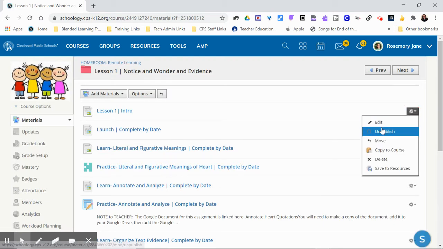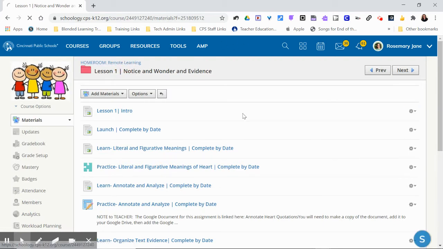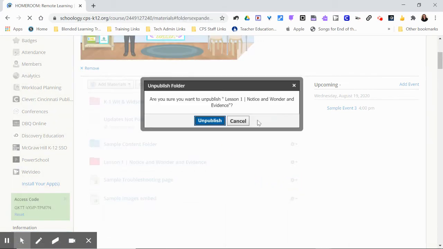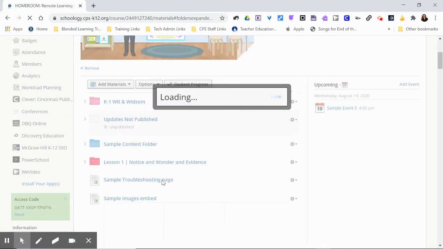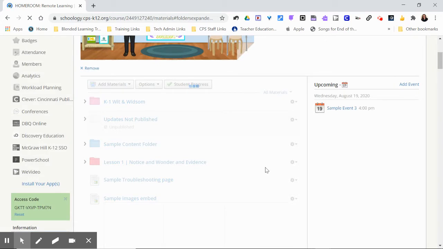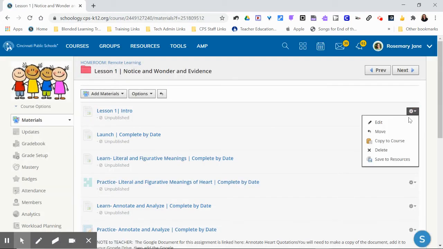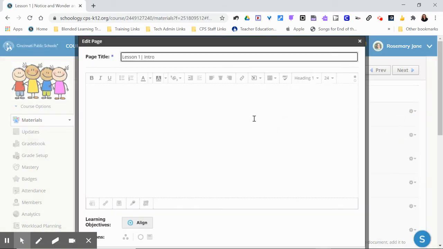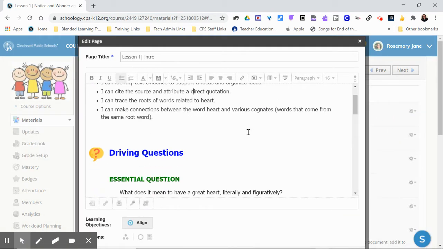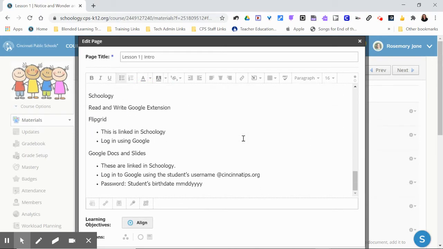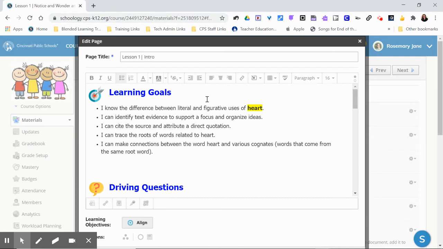My recommendation before you begin editing individual items is that when you pull a collection over, you go ahead and unpublish it to begin. When you unpublish it, then it won't be showing to your students once they're added until you choose to publish that folder. So it's nice to work on your edits in an unpublished folder. Then you can edit and customize if there's anything that you want to add that is your own ideas, or if you just want to add your own personal introduction, you can do that.